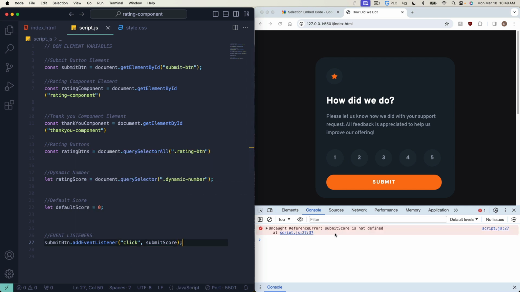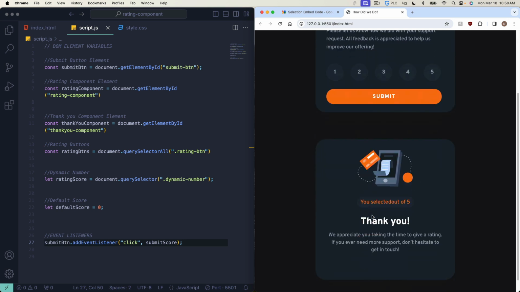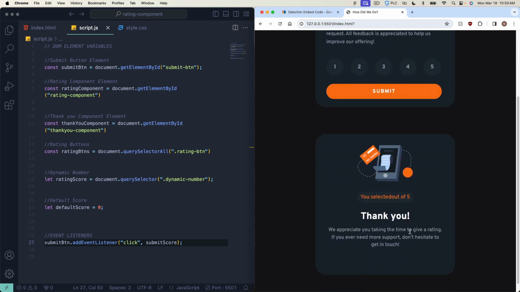And our console is giving us a reference error just because I haven't created any function called submit score yet. It's saying there's no function to hook onto, but obviously we haven't made it yet. So now that we have our event listener attached to this button, I want to set up the functionality first, where when we hit submit, this disappears and then this appears. So we need to make this get off the screen first.